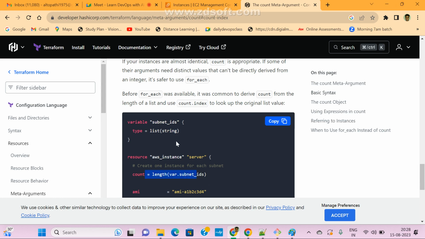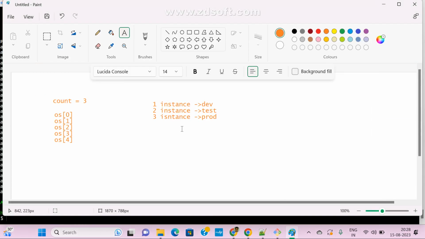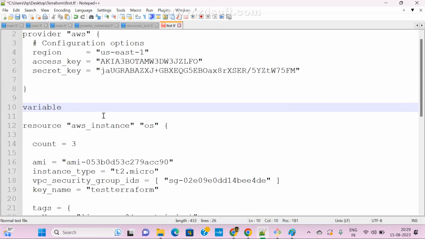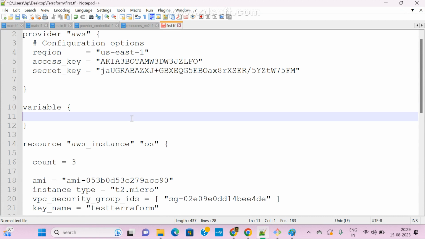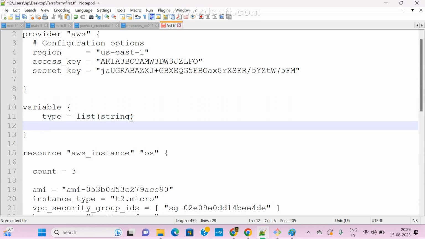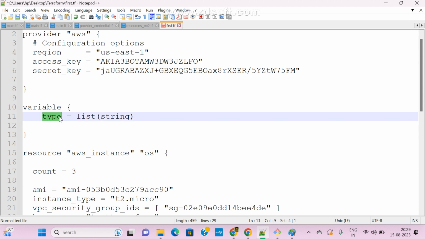We can follow the same here also. They have given some example, we can check that one also. Now see here, variable, and here type equal to... okay, I will discuss variables and all in the next class. Type equal to list, and this is the string type. You already know this from shell scripting, what is a string and what is an integer value. Same story here also, type equal to list.